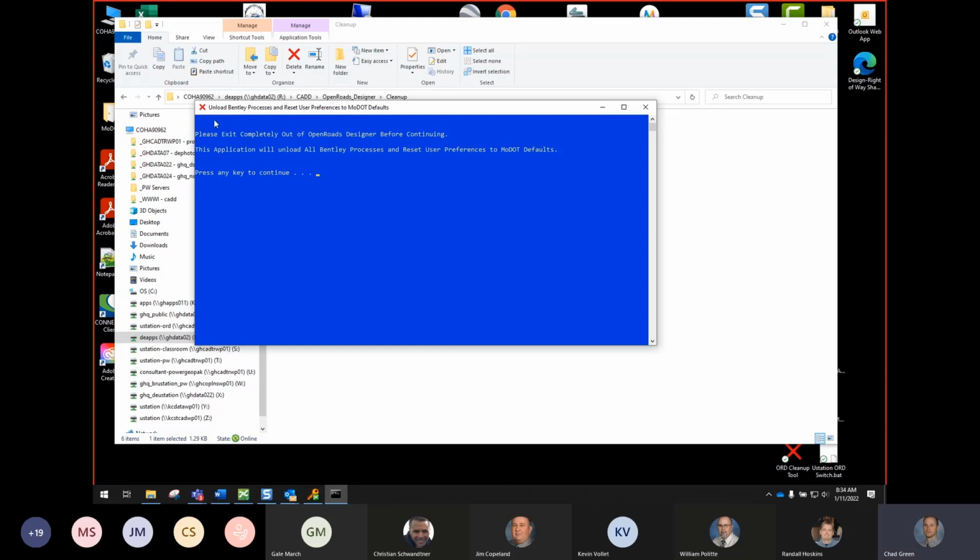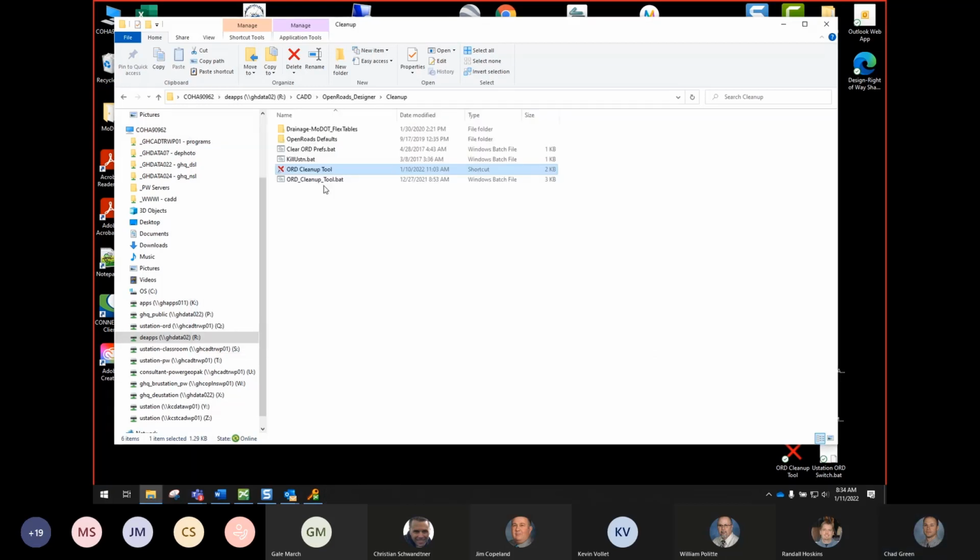Now I'll show you what it's going to do. It's going to unload the Bentley processes and reset your user preferences to the mode defaults. Press any key to continue. I will go ahead and accept it. And you see that it went through there and basically cleaned up ORD. So very similar to the PowerGeopak cleanup tool, this one will be used for ORD, where it copies the preference files and so forth that we have set up by default. That way, whenever you utilize ORD, everything's going to be the same.